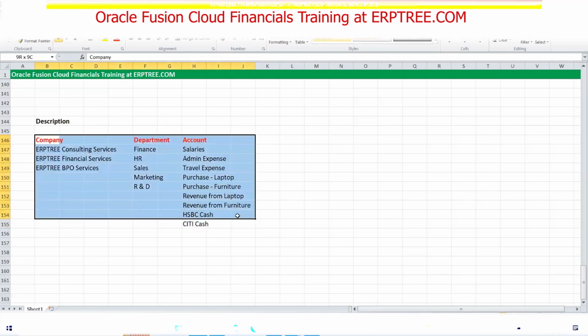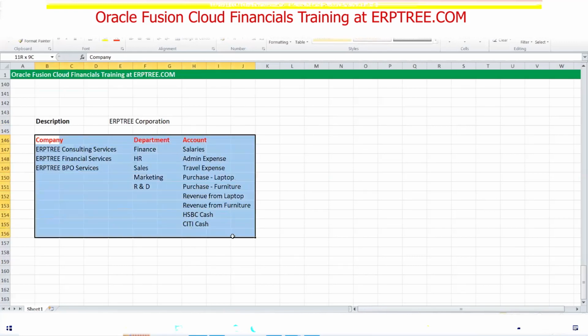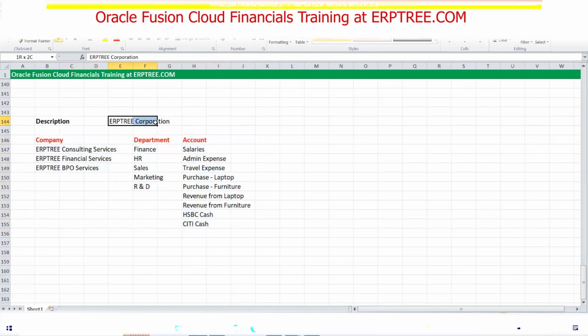This complete data belongs to which organization? That you can give as a main title. Say ERPTREE as a corporation or ERPTREE group. Okay. So all these companies, departments, and accounts belong to ERPTREE corporation. Now this is how you have to maintain the data in the system.